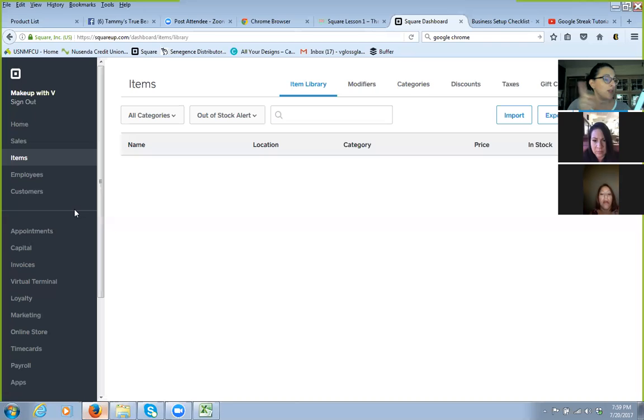Cool. You can also do a split transaction and I think it's under other. I don't remember. Oh, it's up on the top right-hand corner right here, the split. So you hit the split and you can add or swipe a card, add a gift card, add cash, so you can split your transaction that way. Oh, cool. I didn't know that. Yeah, I learned that this week. I had no idea.